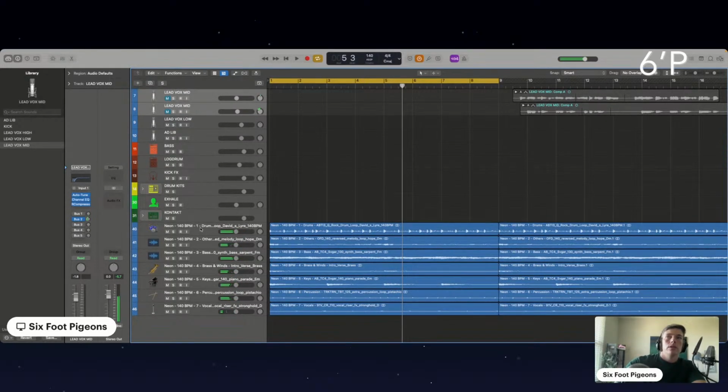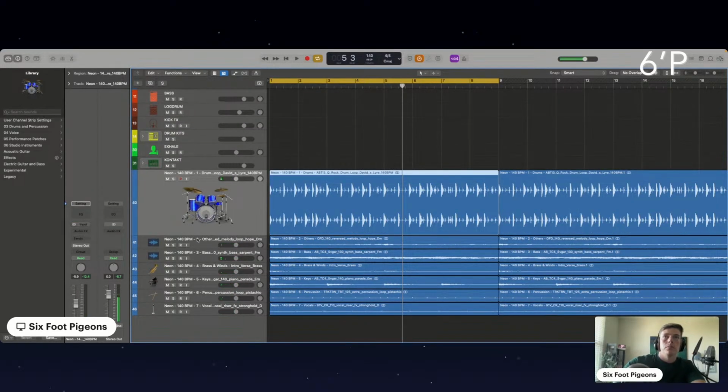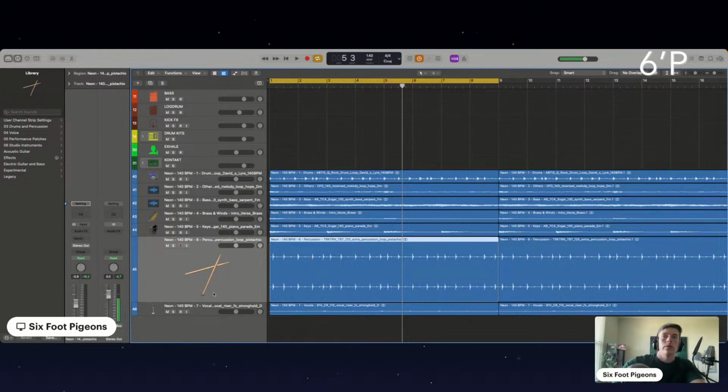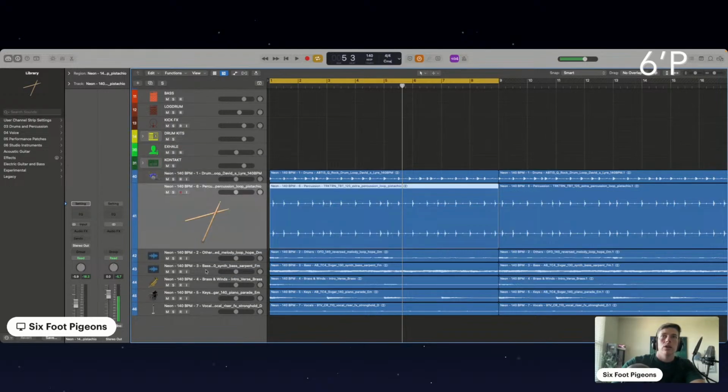So what I like to do is I like to start with the drums, get the drums segmented out to where we can control them and mix them, and then go down the priority list of the musical elements. So let's go ahead and do that right here.